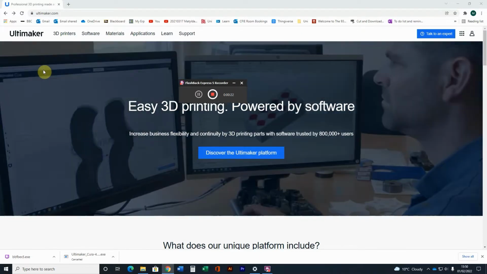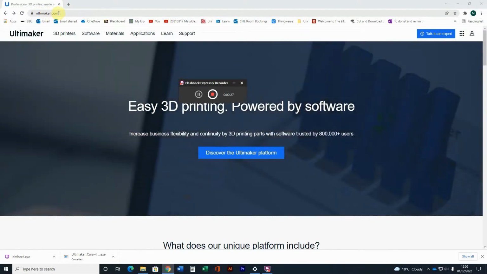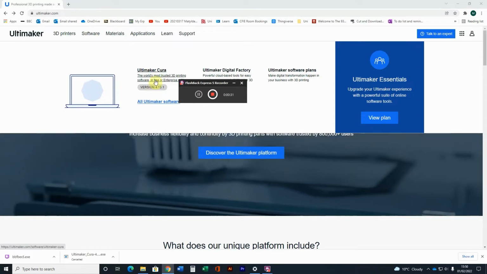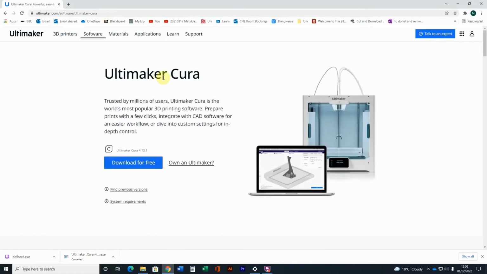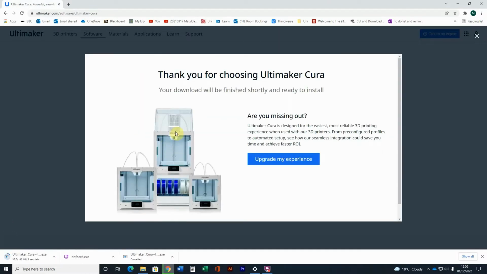So you need to download this, and we download it from ultimaker.com. So we go to that website, go along to software, click on Ultimaker Cura, and this is the software that we are going to need. Get the latest version, which is the one here, download for free. Choose the platform that you work from, so we're working from Windows. Wait for the file to download. It'll just take a few seconds.